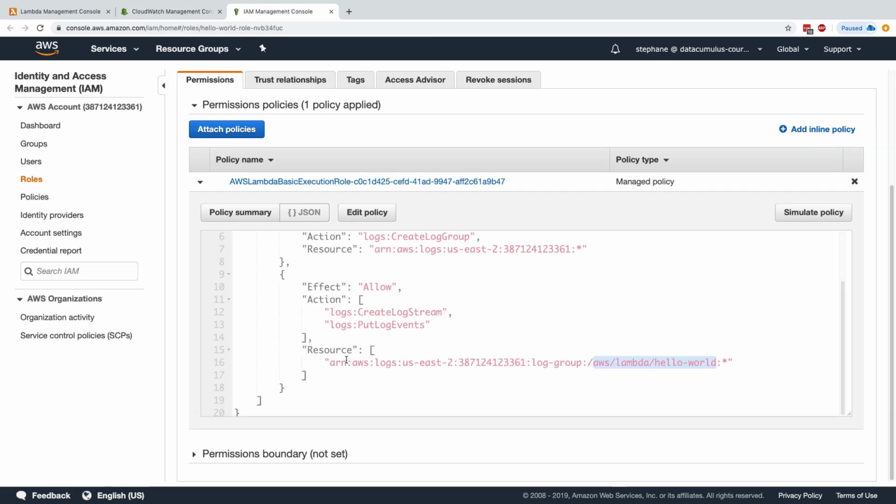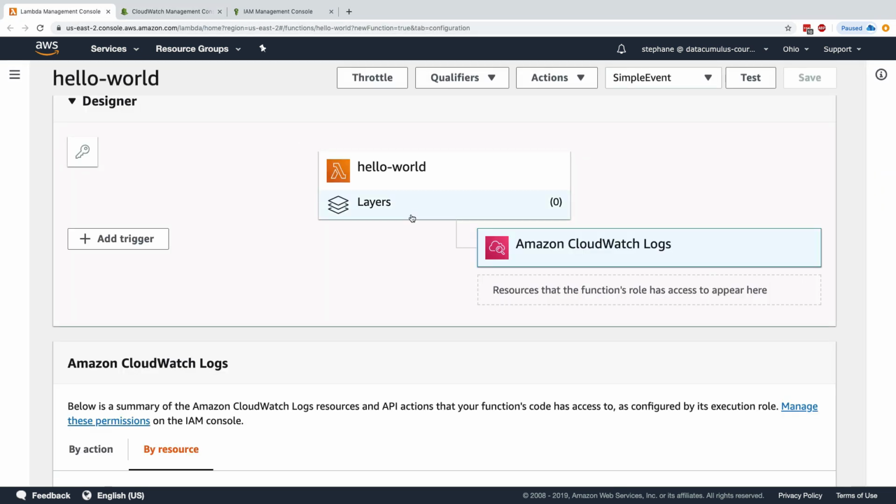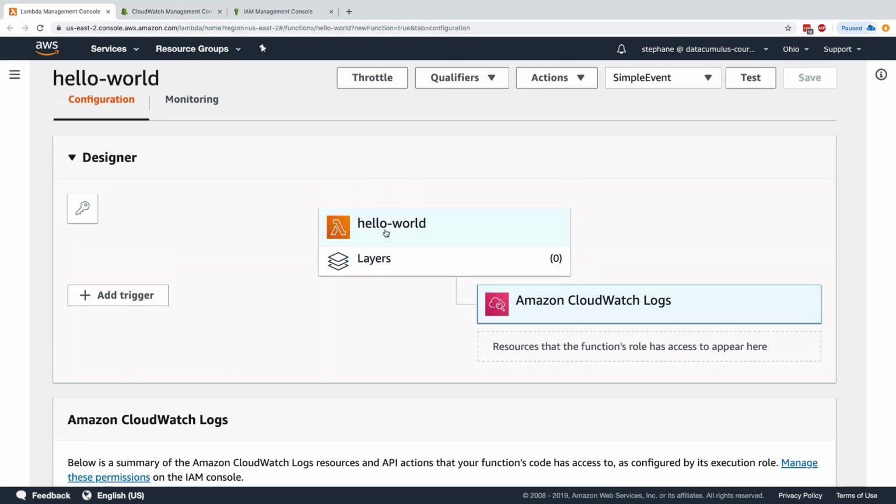And this is the only IAM permissions your Lambda function needs to log its stuff to CloudWatch. And this is why in this UI, you can see that the Lambda function is linked to Amazon CloudWatch logs, okay?